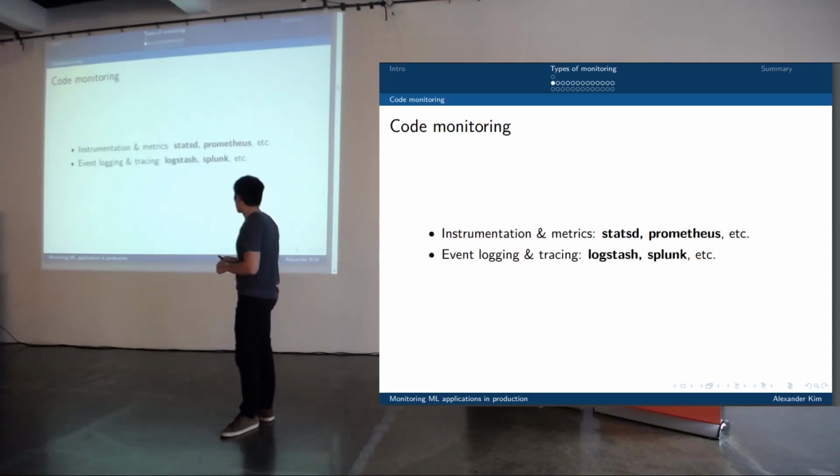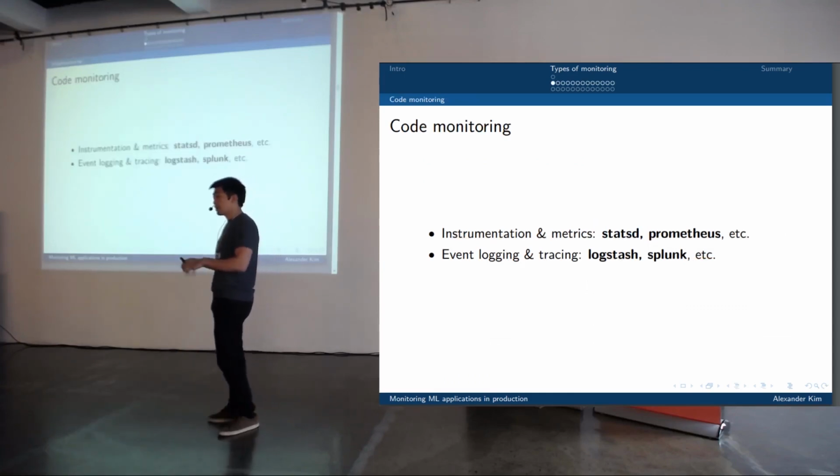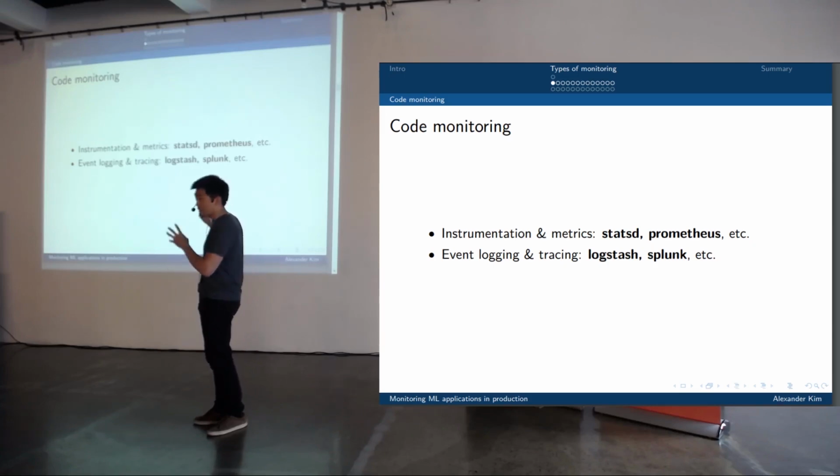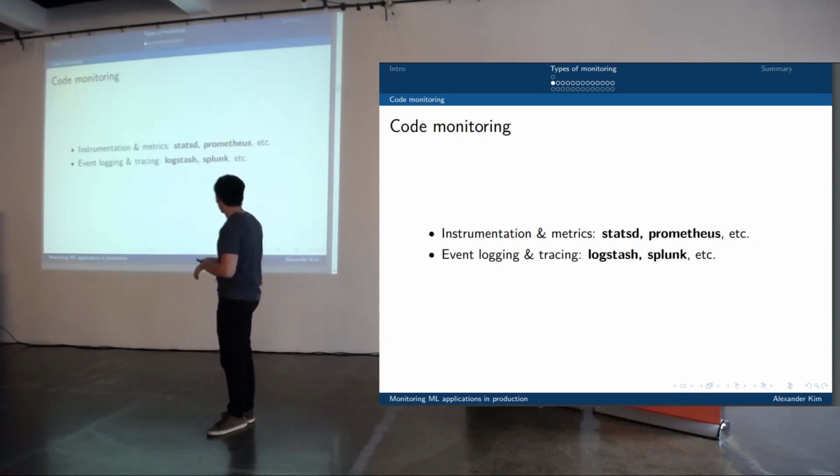Okay, let's talk about code monitoring. In my mind, it can generally be split into two parts: instrumentation and metrics, and some of the common tools used for that are StatsD and Prometheus. I will be talking about them in more detail in later slides. The second part is event logging and tracing, and some of the tools are Logstash and Splunk, the product that I used to work on.